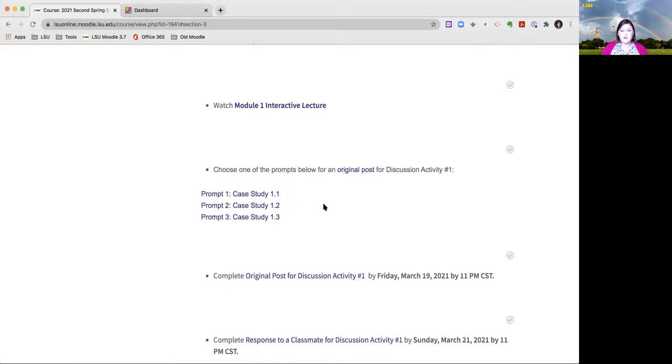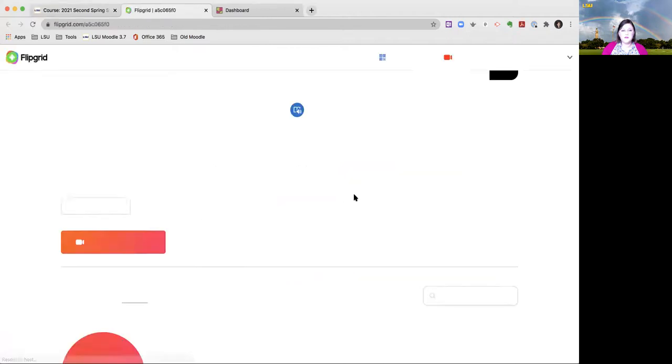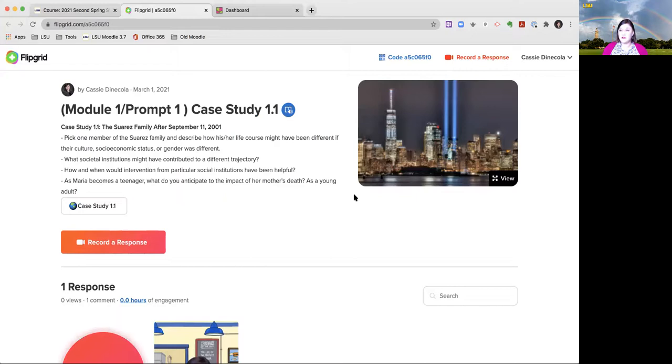I am going to choose prompt 1. And when I click on this, it takes me to that particular prompt on Flipgrid. It may bring you to a screen that has you log on through Microsoft using your lsu.edu logon. Once you do that, then it should bring you to it each time that you're logged in.